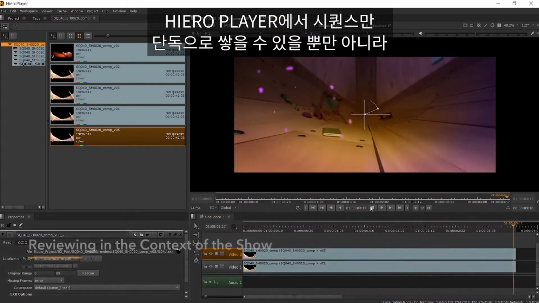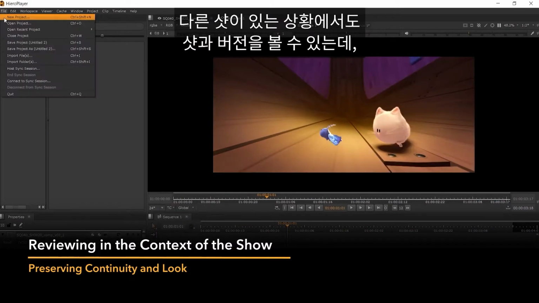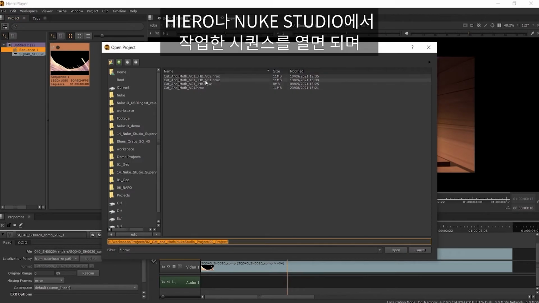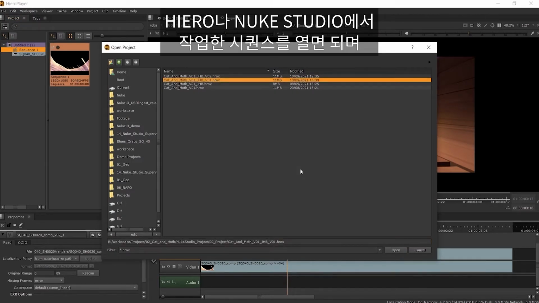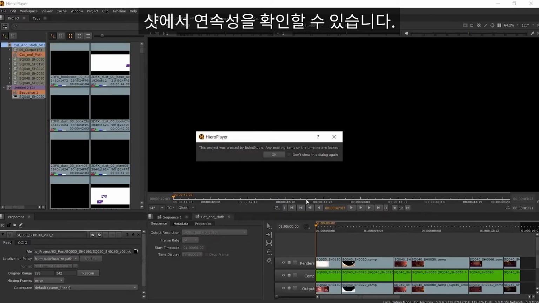As well as building our own sequence inside of Hiero Player, we can also view our shots and their versions in the context of the other shots around it by opening the sequence that is being worked on in Hiero or Nuke Studio, which allows us to then check for continuity in our own shots.